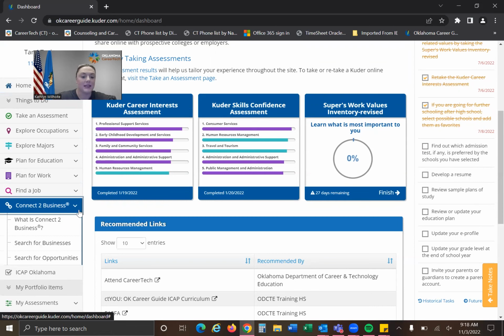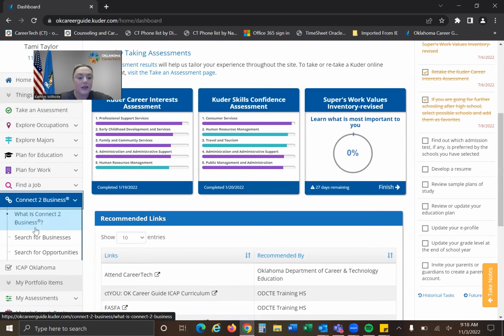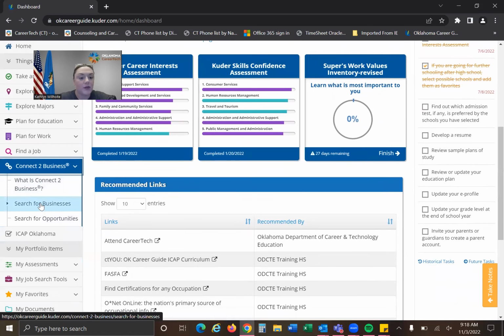So Connect to Business. When you click this drop down, you're going to see a little what is Connect to Business blurb. And then you'll see two options. You have search for businesses or search for opportunities. So if we click search for businesses, you're going to just be able to see businesses that have put in their information about what they do, who they are, what they look for, where they're located, things like that. If we look at search for opportunities, you may see apprenticeship opportunities, you may see internship opportunities, externships, shadowing, what have you. So lots of cool different things in both features. So I'm going to click in search for businesses for a moment.